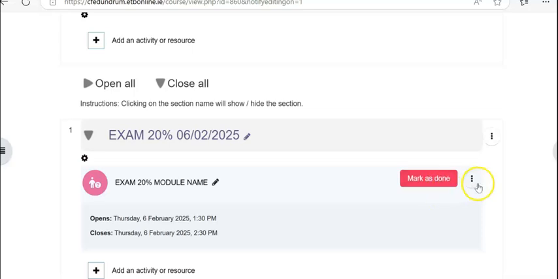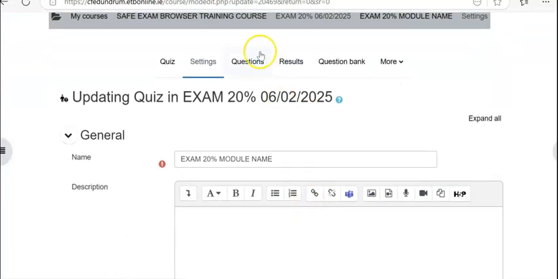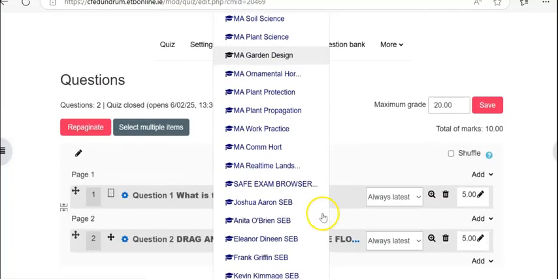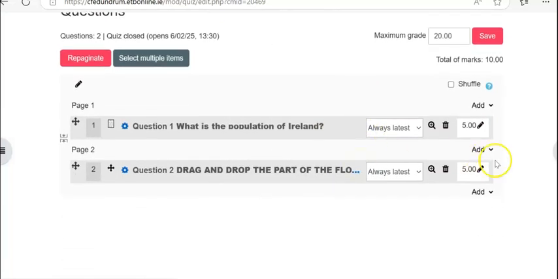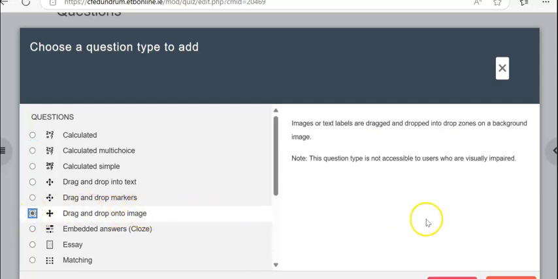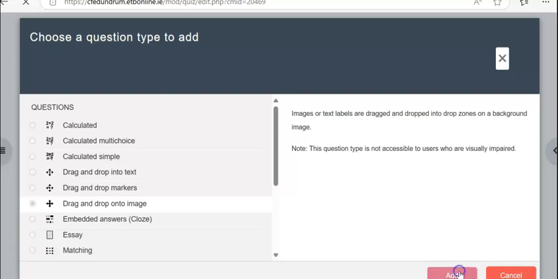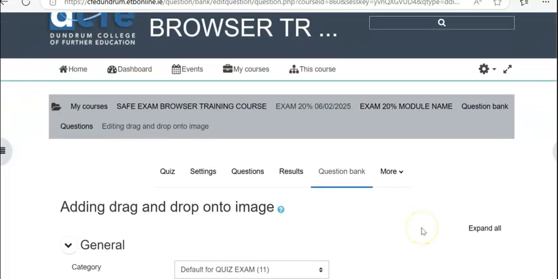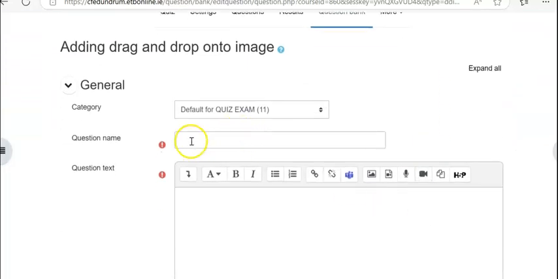So we go back to the quiz questions, click on the 3 dots and select Settings. Once again we click on the questions, and this time we're going to add a new question. It's the same one, is drag and drop into image, same as before. Click on Add, and we're going to go through the same process as before.